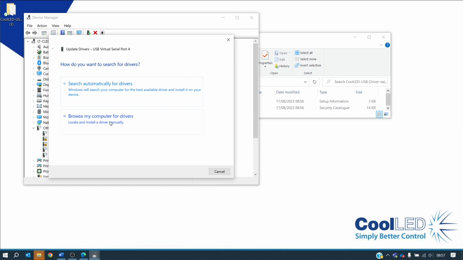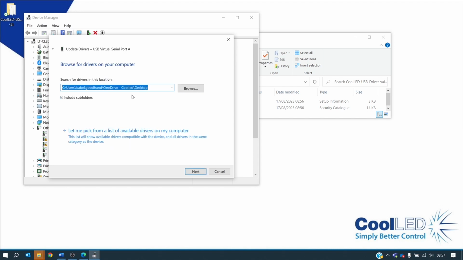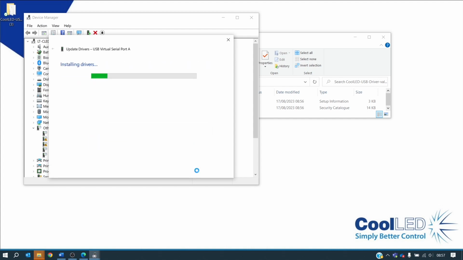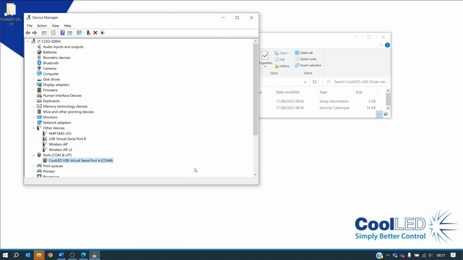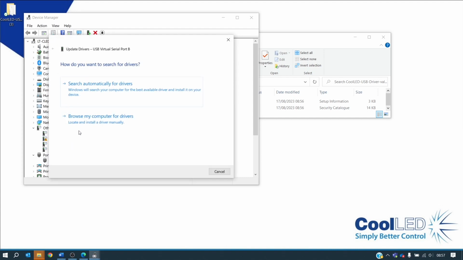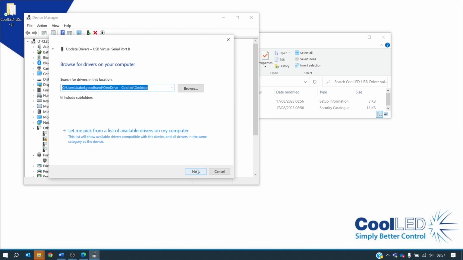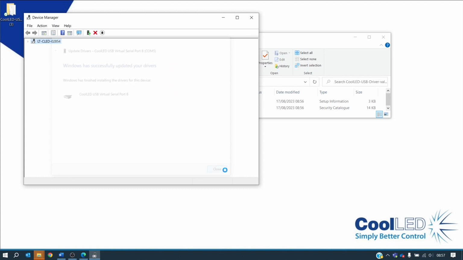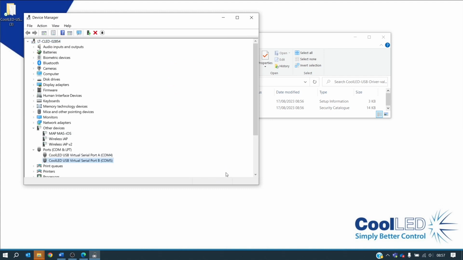So browse My Computer for drivers, and here we can see it's already on the desktop, so click Next, and we've installed the driver. You can see the CoolLED system now appears here. You simply do the same for serial port B. And that's it, your CoolLED illumination system is now up and running and ready to use in software.